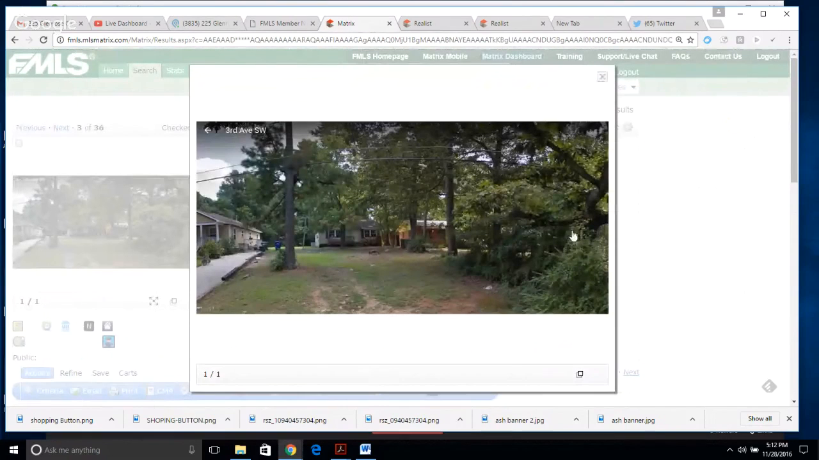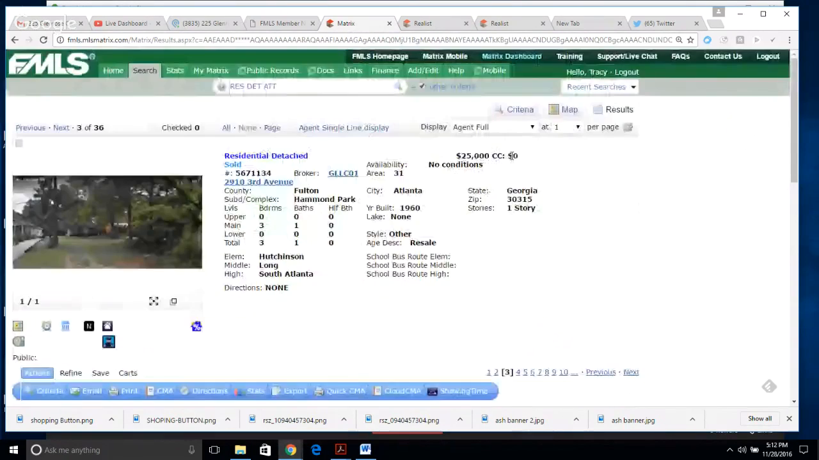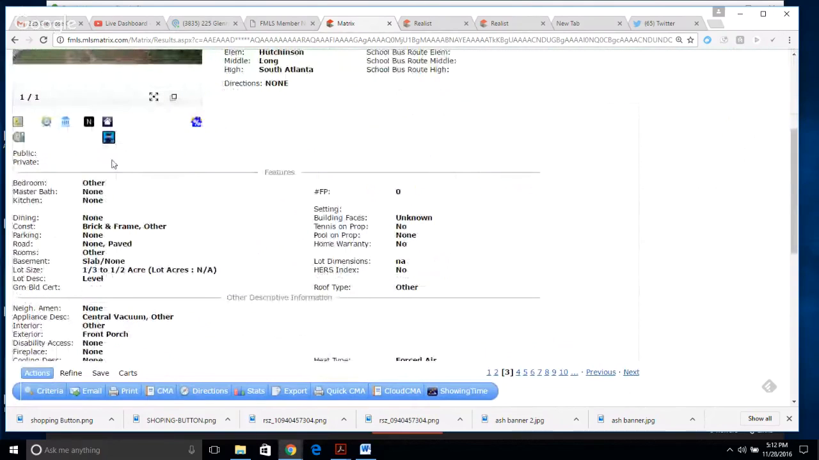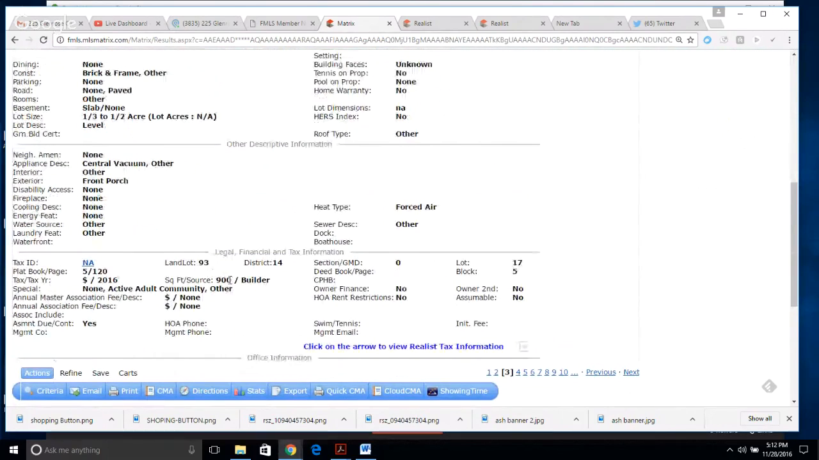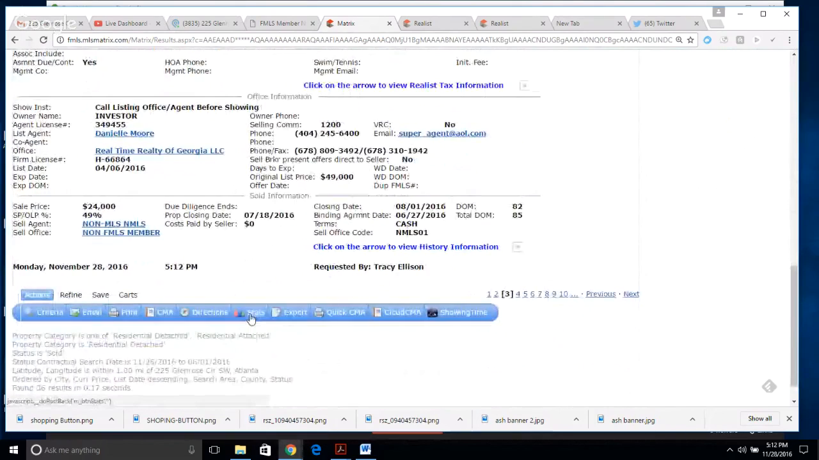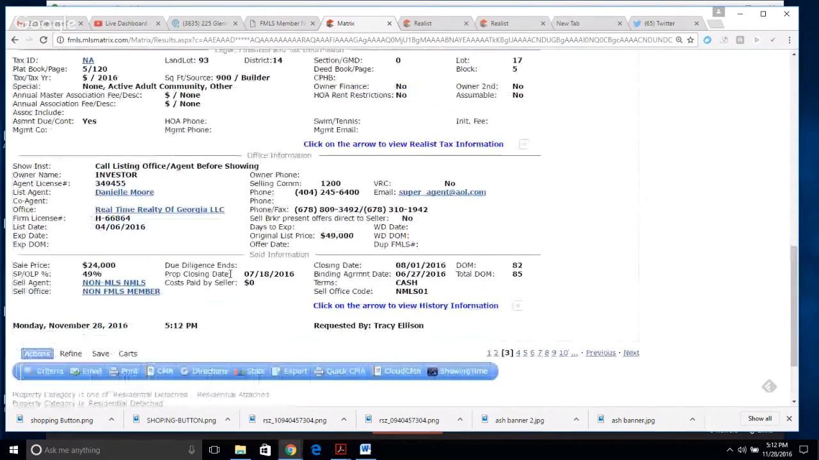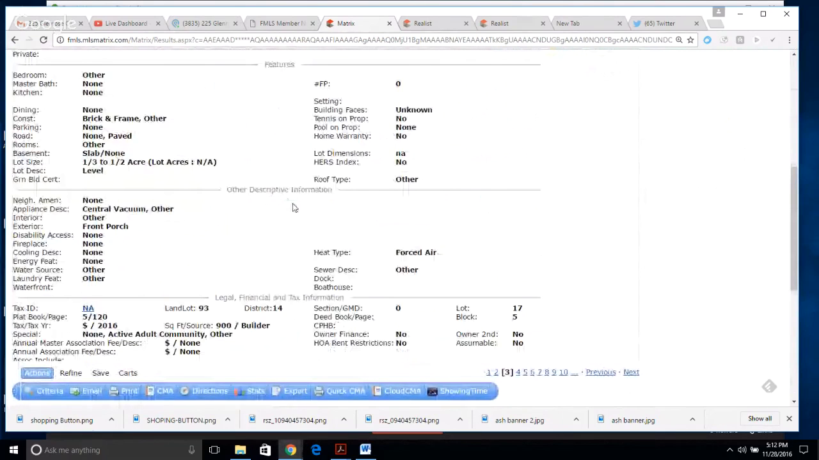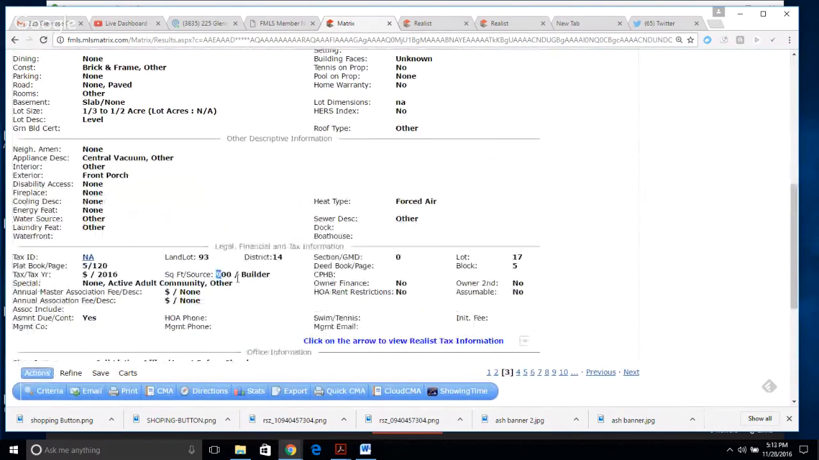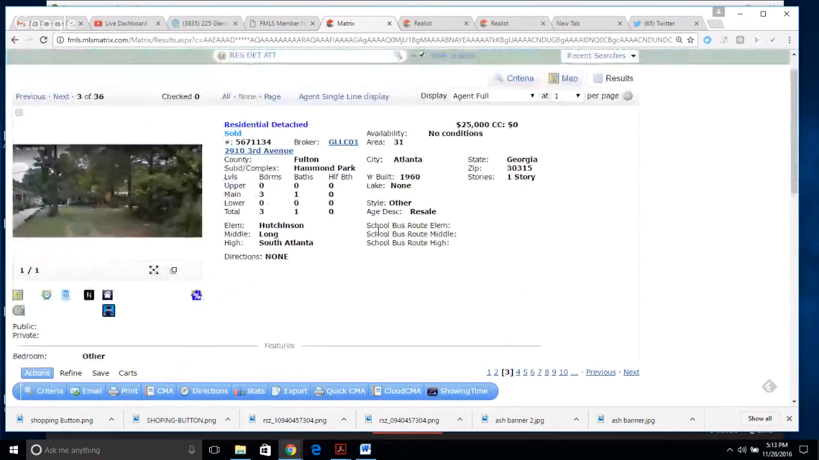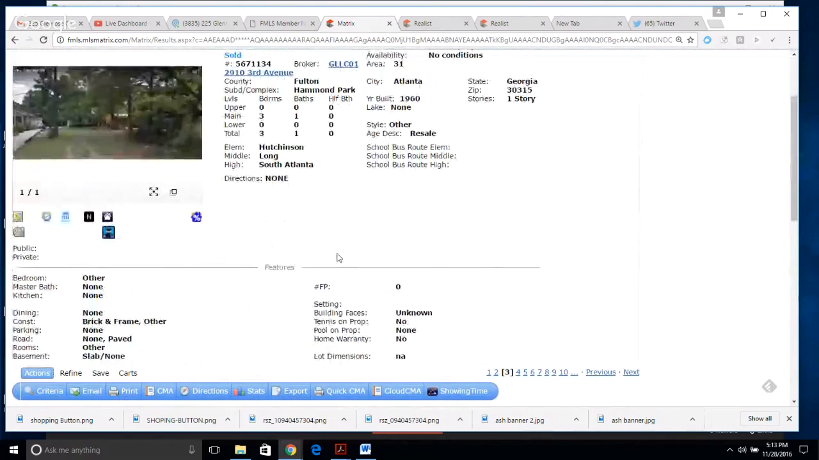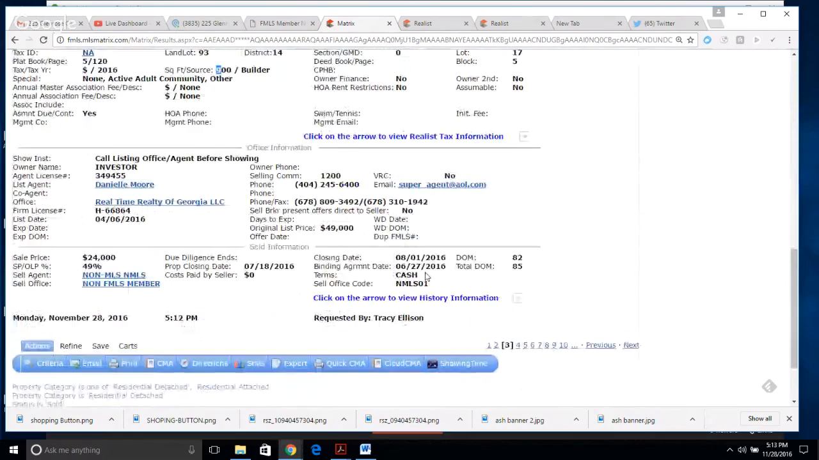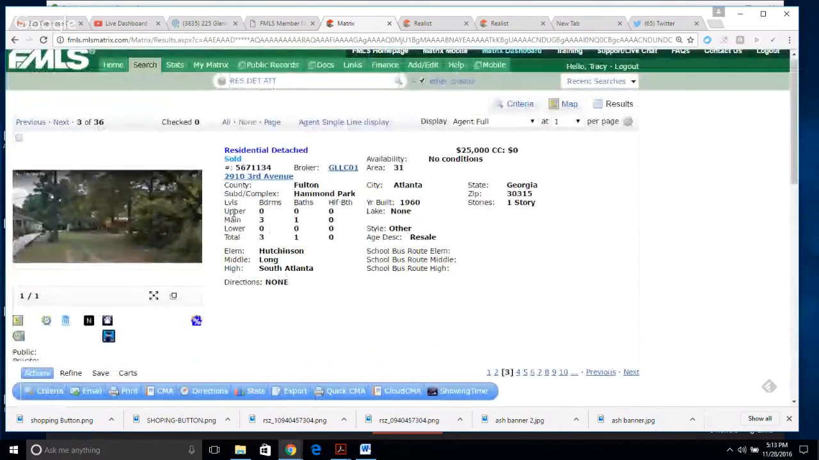One just has one photo, but it's a 3-1. Nothing listed. Really nothing. 900 square feet, 3-1, built in 1960, is actually similar to our property. They just didn't have that much information for us to go on. All right, let's add this one in there.